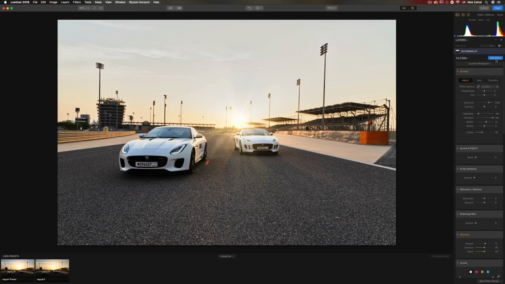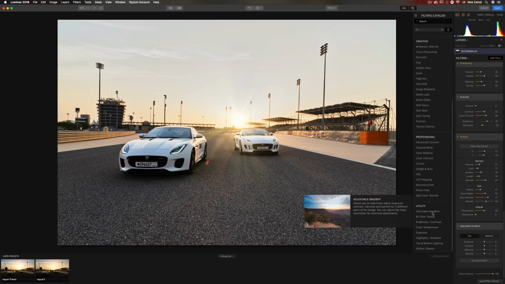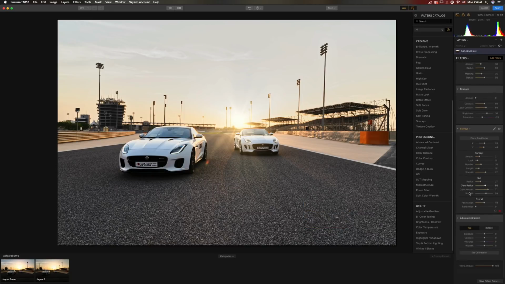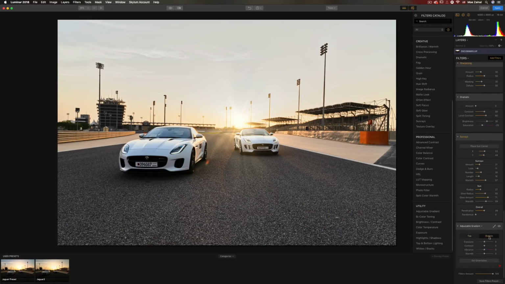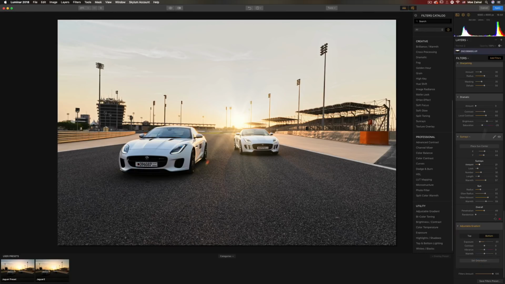All right, and let's add a filter. Let's add a gradient. And adjustable gradient. Great. Where is it? Go to the bottom. And just a tad like so. And let's set the orientation. Bring this one down like so. Set it and apply, and we're good to go.